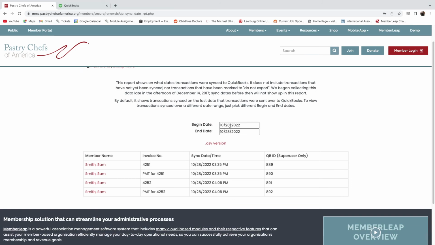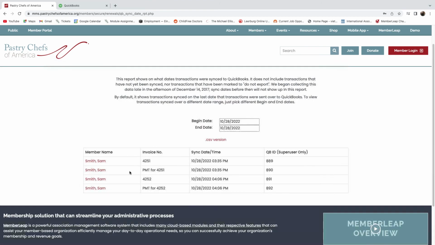When your sync is running, you're going to want to leave this tab open. But you are able to do things in your other tabs. If you have a lot of transactions going over and it may take a while, feel free to work on other things while it's running.